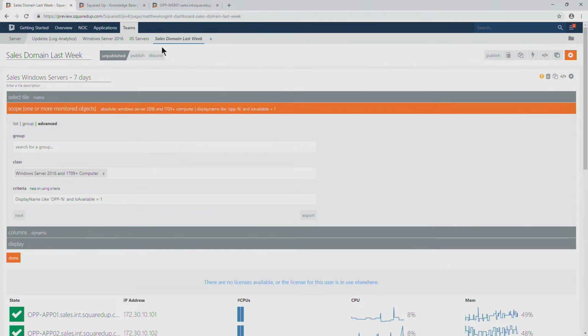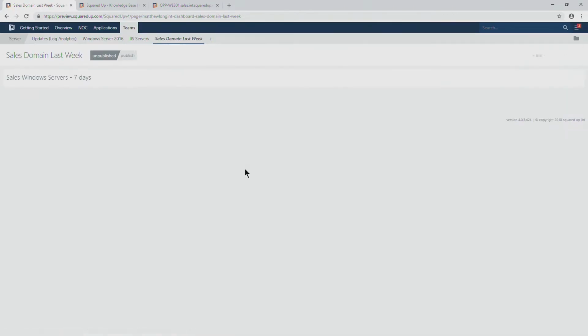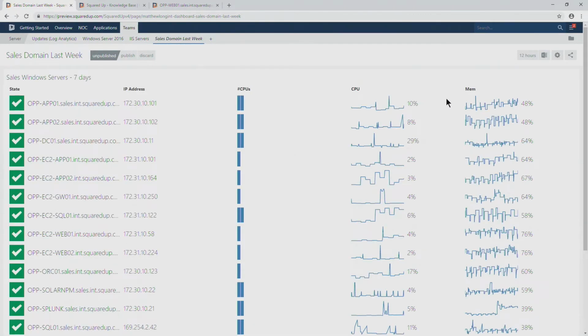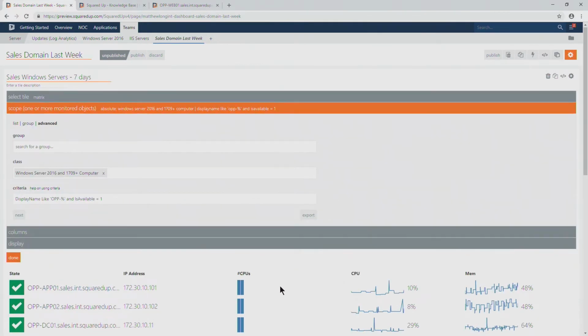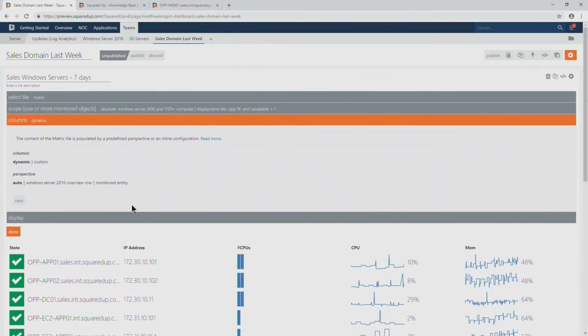Let me just refresh that. I've been logged out. So to start off with, I created a new dashboard called the sales domain last week and created a matrix tile. Let me just open up the configuration for that. This configuration you're seeing right here is the default one. So I've just put in a class and given it some criteria to filter down just the servers I want.